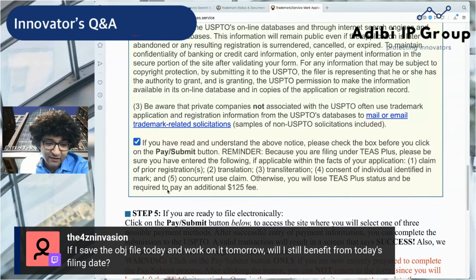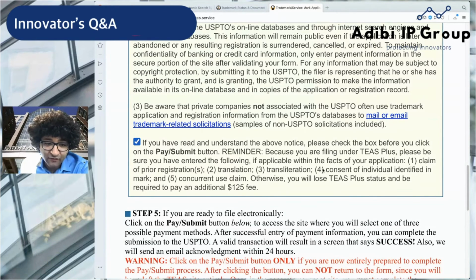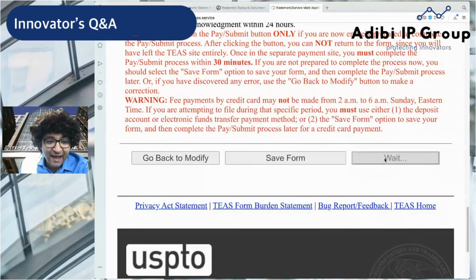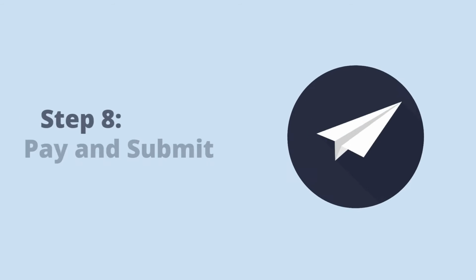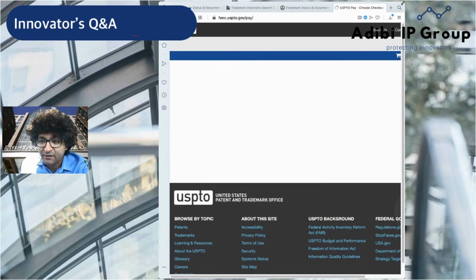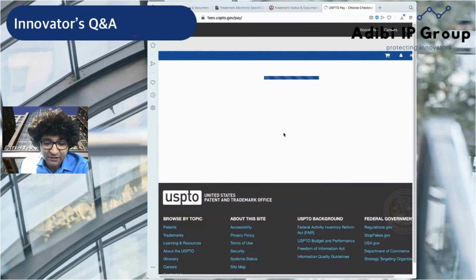Thanks for asking that. Yeah, saving the form by itself is not going to get you a filing date or a filing receipt or a serial number. If you click save form, great, you'll have it on your system. But again, it's never going to get examined, never going to turn into a trademark. You have to actually go through the entire process and click pay and submit, like I'm going to do now, and actually pay the fee. You have to pay the fee in order to get the benefit of today's filing date and to have a filed, pending trademark application.